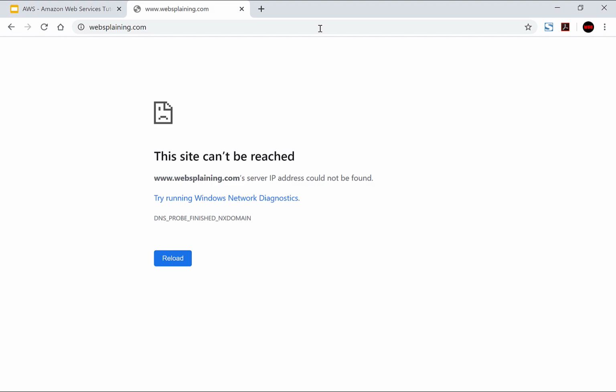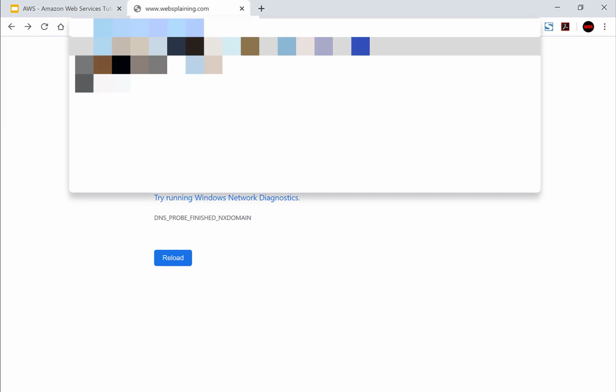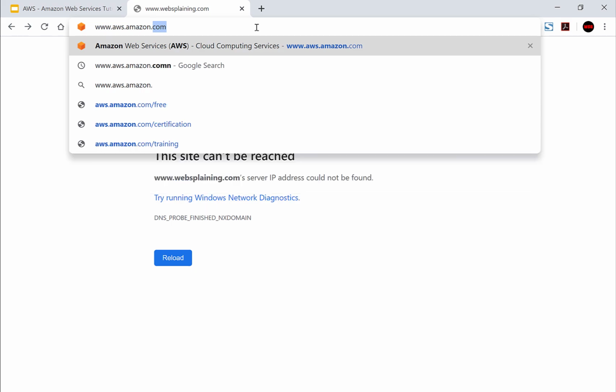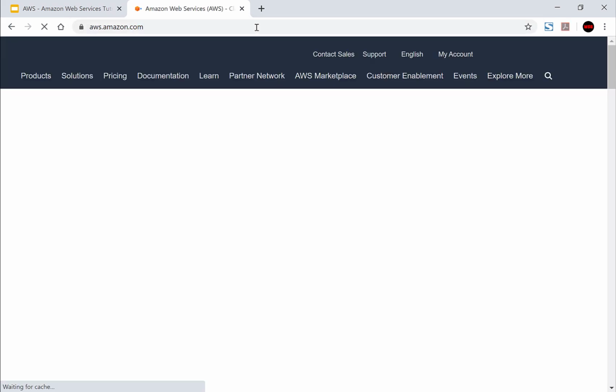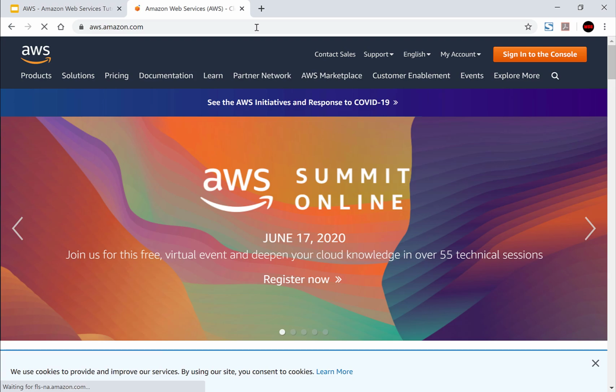Alright, so you've got your browser open. The first thing you're going to do is navigate to AWS's website. So what you want to do is click the top of your browser here and type www.aws.amazon.com. Alright. Once that's loaded for you, you want to navigate here to where it says sign in to the console.